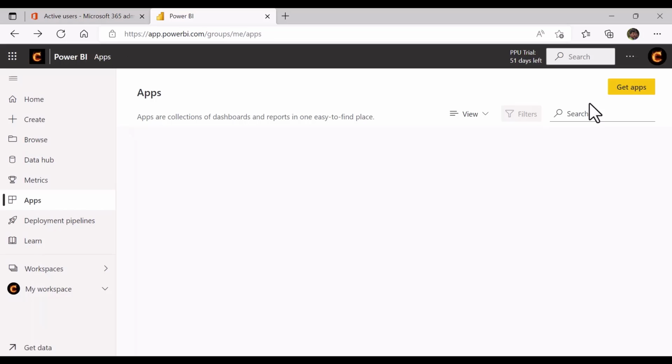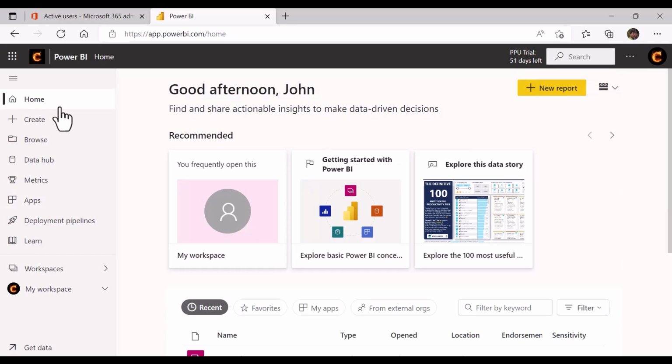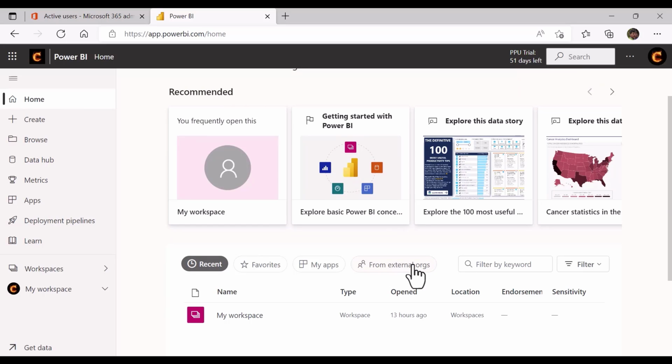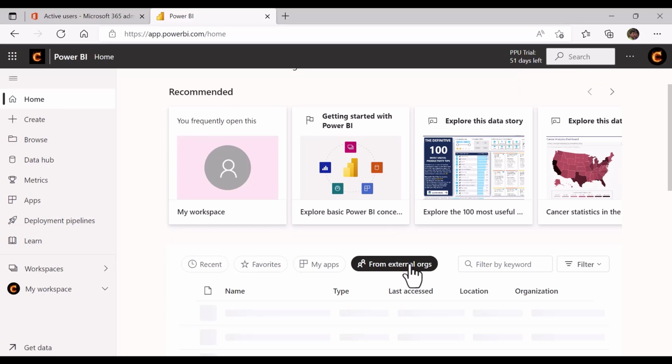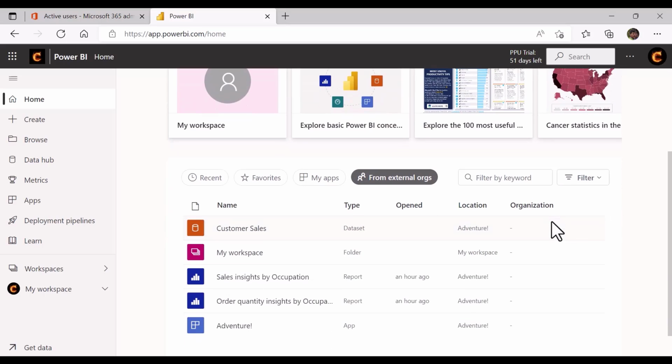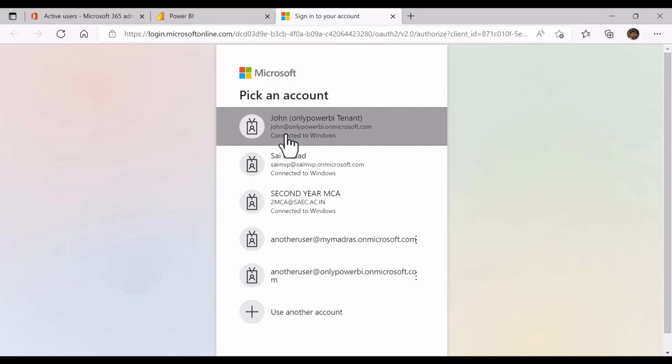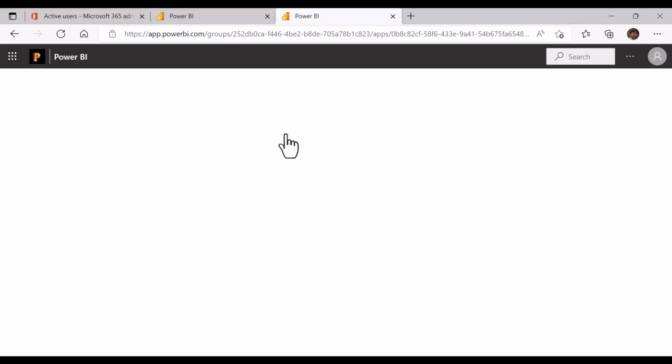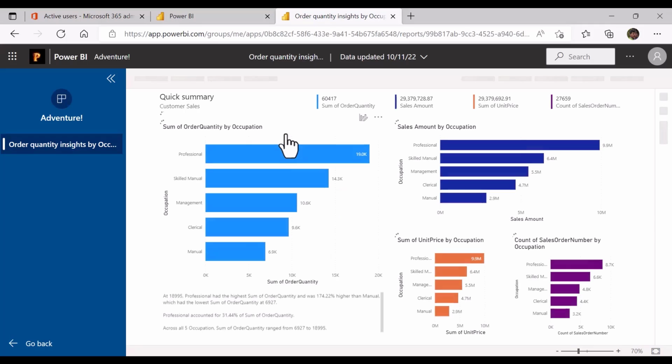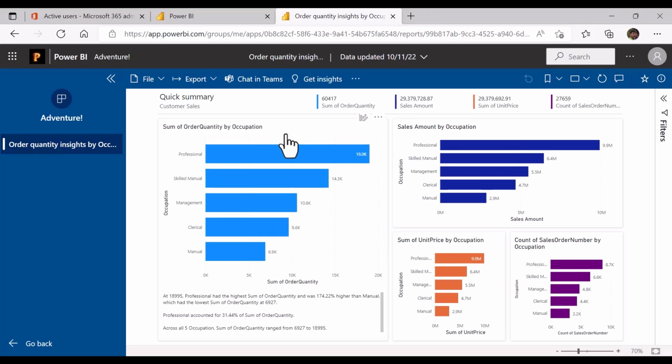Since this app is being supplied by an external tenant, you should go to the home page once again and select From External Orgs. The From External Orgs page will list all the shared content coming from an external tenant. So let's access the Adventure app here. Here you can notice there is only one report that is being made visible for him.